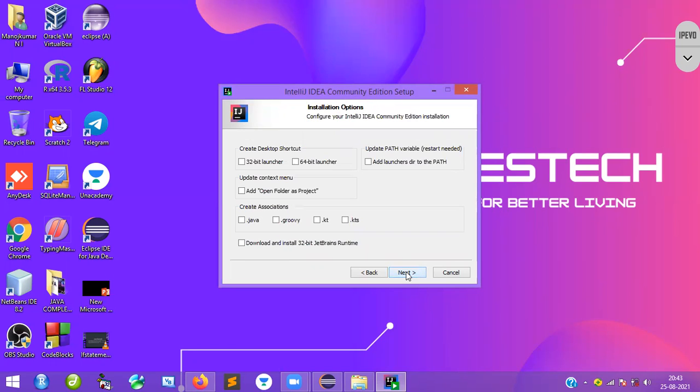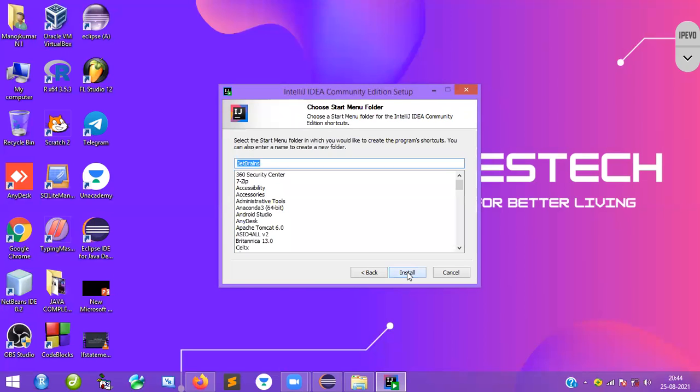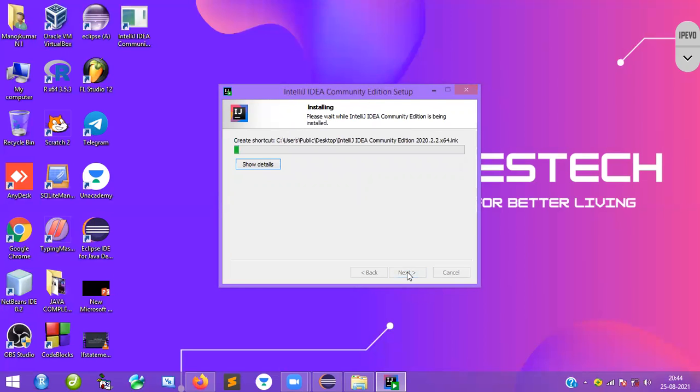Again, next. Again, don't click anything over here. Okay, shortcut, if you want it, you can create it here. But don't click anything. If you want a launcher on your desktop, you can click on this. Okay, 64-bit launcher, it will generate over there. So associations, I am using Java, Kotlin as well, so that's it. Finally, I am going to use this one. Next, again install. That's it.